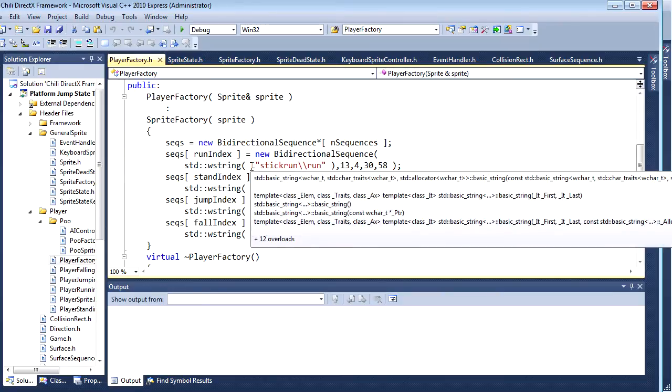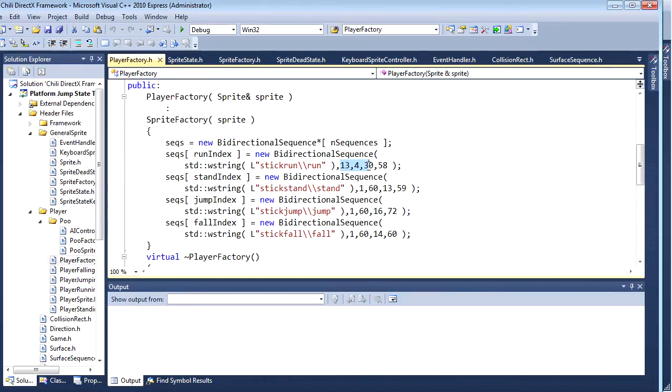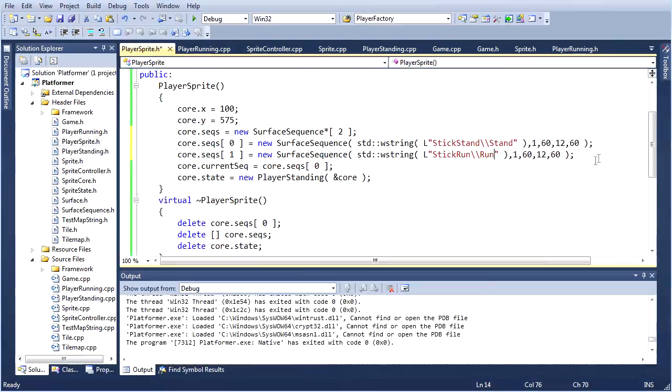Okay, running. Stick run, and numbers. Lots of beautiful numbers. So that's 13 frames of animation, 4 frames per frame something. Oh, this is the base numbers, right? 38 and 58. Those are the base coordinates on the bitmap. All right. So now we have our two surface sequences.